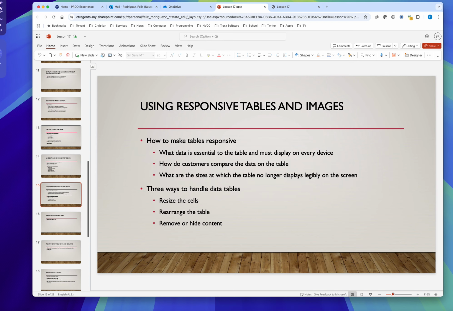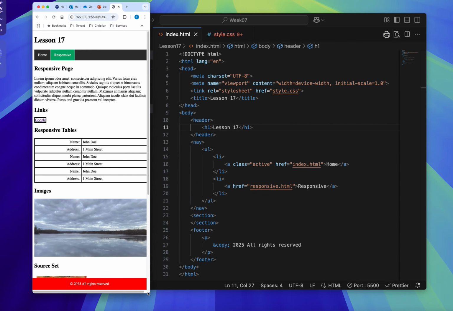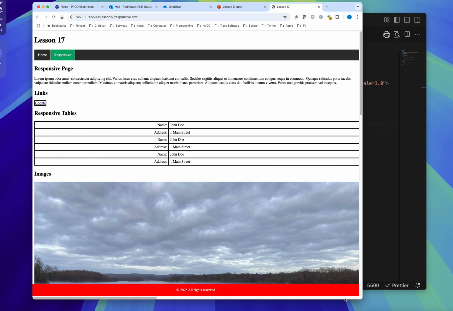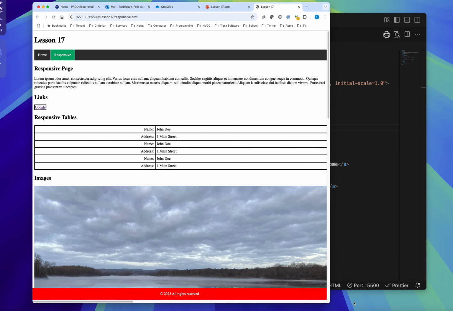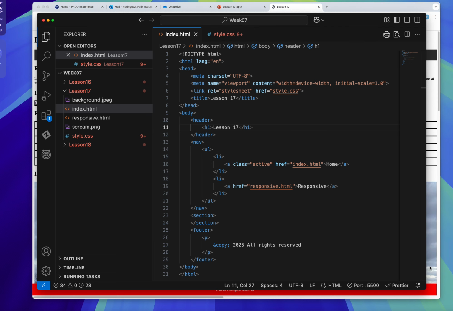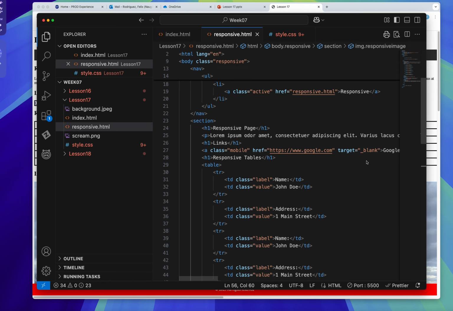Using responsive tables and images. So let's go ahead and look at what this is, a responsive table right here. And if we go ahead and shrink it and expand it, you can see that the table shrinks and expands based on the size of the screen. So how do we do that? So if we look down here, I'm going to go to the responsive page here.